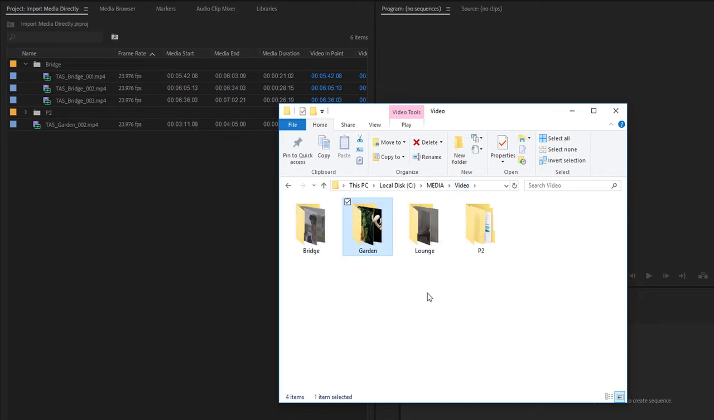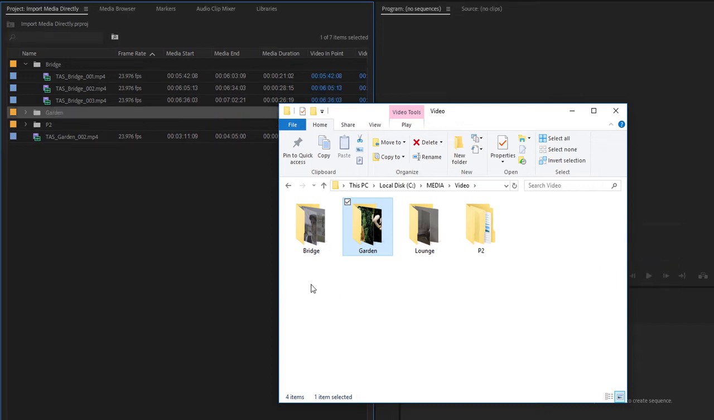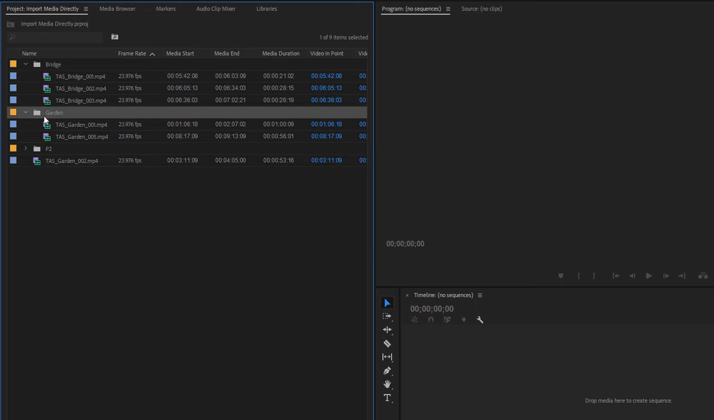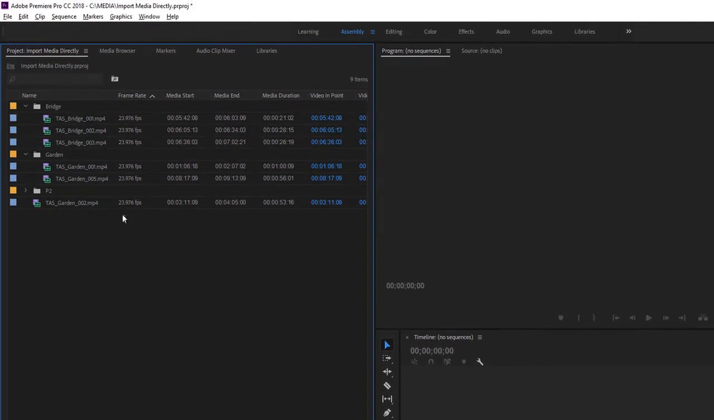I'm going to go back to this video directory, and take that whole garden folder and drop it into Premiere Pro. You can see in the background there's Premiere Pro imports, and there's the garden folder represented as a bin. You'll notice that though the folder contains 3 items, only 2 appear inside this bin. And that's because of a very interesting and useful user preference.